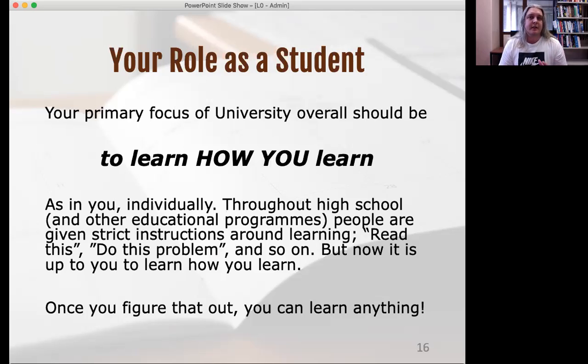I have created these lessons, I've created problem sheets, I'm going to run Zoom tutorials, I'm going to have tests and assignments, and I'm telling you to do all of these. But in reality, it's all on you. It's your job to figure out how you can absorb that material and how you can understand that material, and then to do that. Once you learn how you learn, you can figure out anything, right? So figuring out your own learning style is actually one of your main goals for university as a whole.